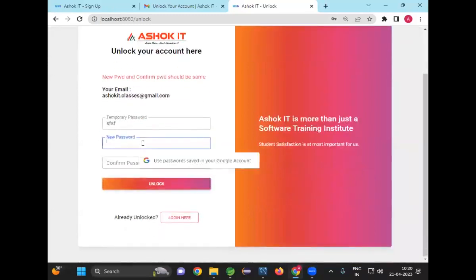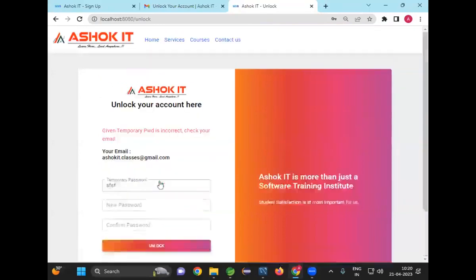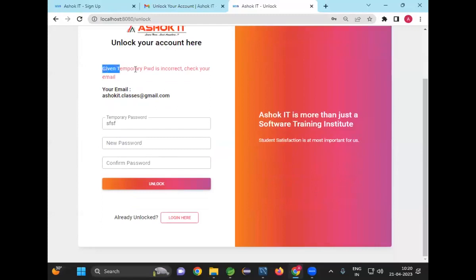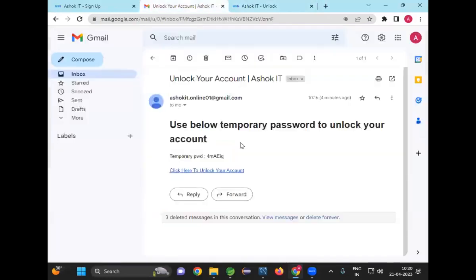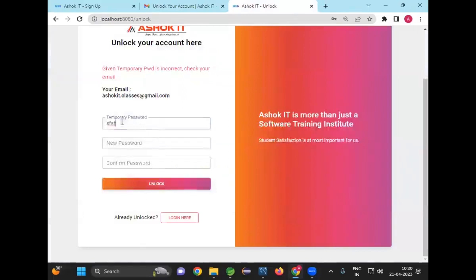Okay. Let me give the same password, abc@123 and abc@123. Click on unlock. Then what is it saying? Given temporary password is incorrect, check your email. So in the email, what is the password? It is available like this. Okay. Let me give the correct temporary password.